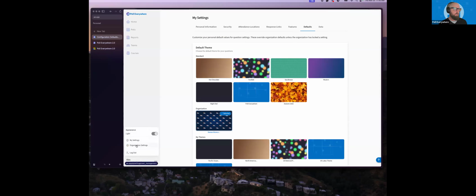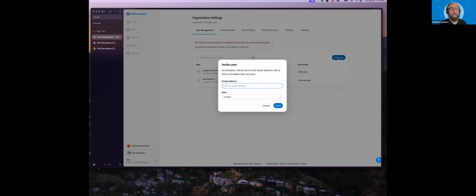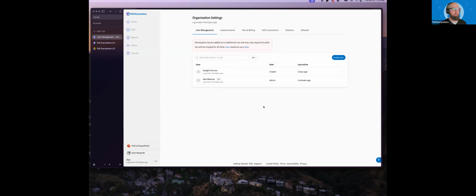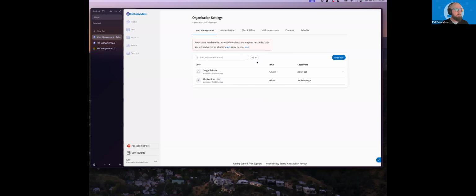And then last, we'll go to the organization settings. This is where your user management is. This is how you can add presenters and participants, and this is where you go to add them or to change their roles. Now to invite a user, just click on the button, put in the email, and then you can set the role right here. Or you can edit a role for people who are already in your organization.